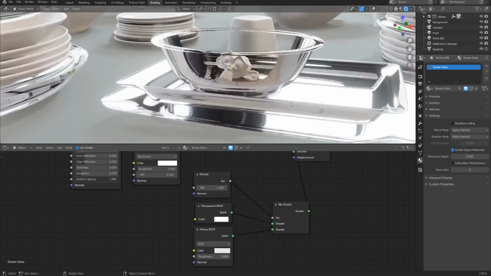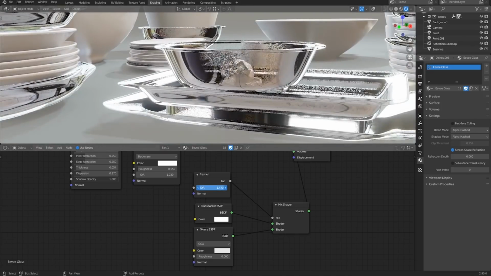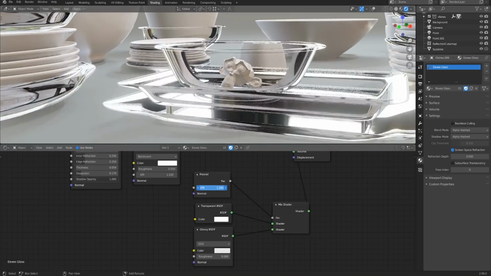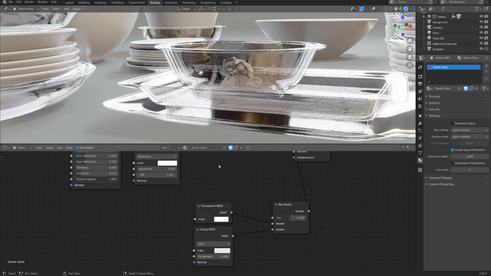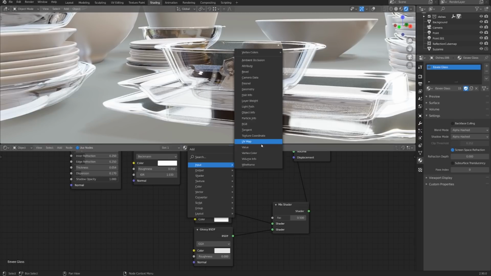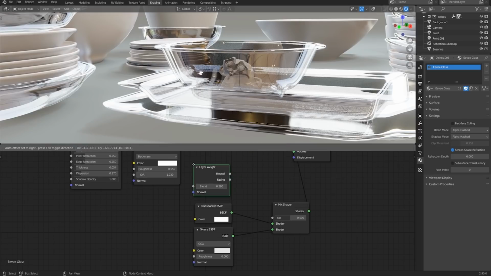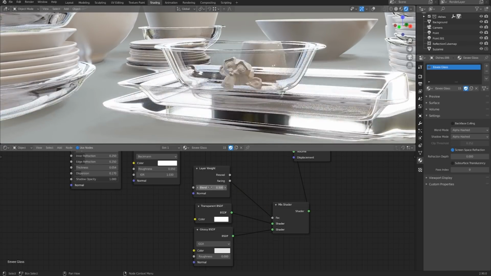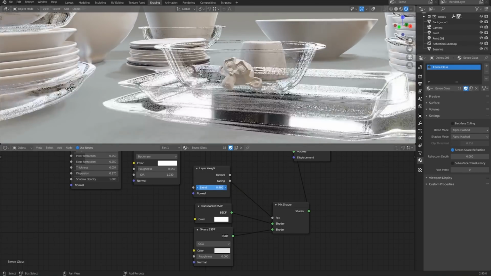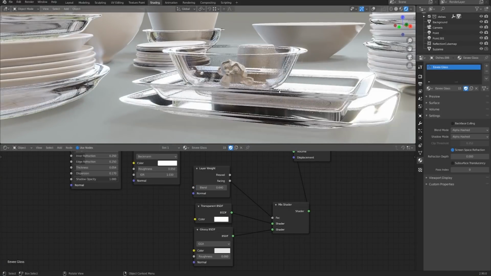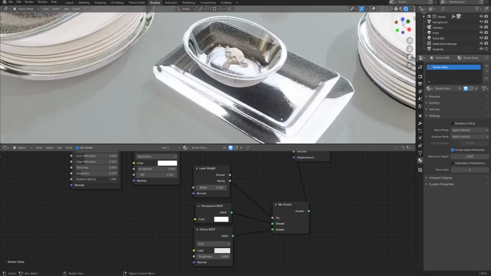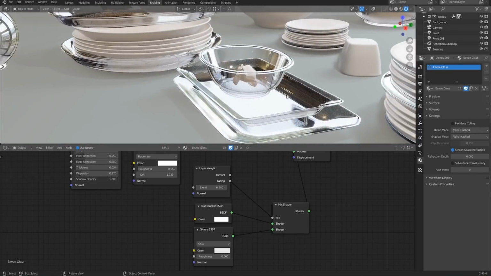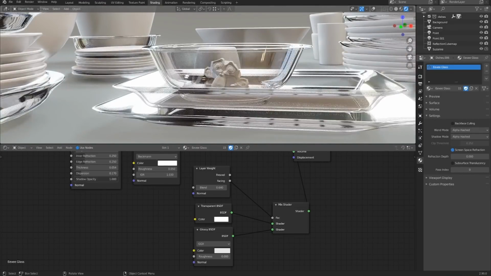The problem with this though is that the cutoff is really sharp, and I just don't quite like how it looks. And since this is pretty faked anyway, I'm not really concerned about accurate values. I just want it to look good. So instead of using Fresnel, I'll actually use a layer weight node with Shift A, Input, and layer weight. Then I'll use the facing value, which is a much more gradual version. And there we go. Here we have a glass that's completely transparent, and we can see through it, we can see everything on the other side, which is really great. The only problem is that it doesn't have refraction.